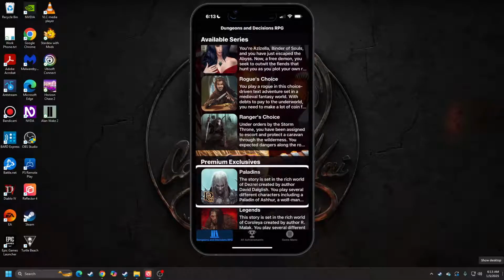Premium exclusives. Paladins. The story is set in the rich world of Desril created by author David Dalglish. You play several different characters including a paladin of Asher, a wolfman pack leader, a scrappy farmer, and more.